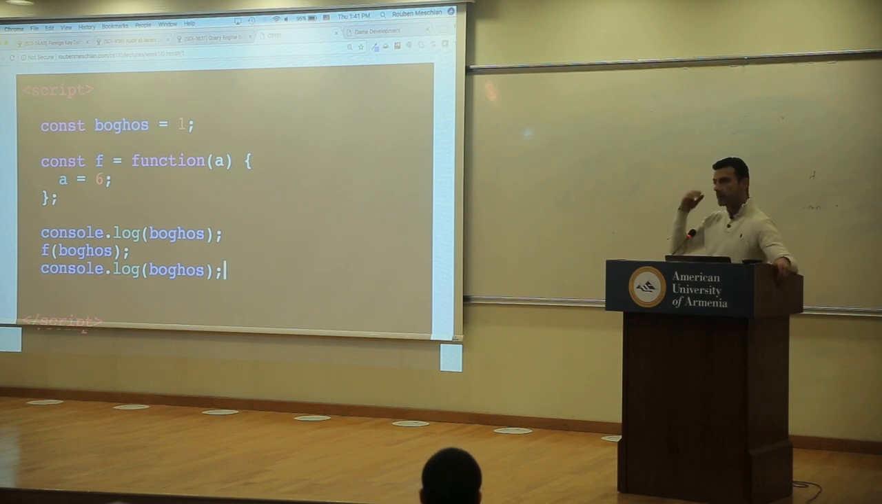Question: what will you see on the screen? 1, 1. Notice something interesting. We're passing Boros here. The value of Boros comes in here. So a is not Boros, it's the value of Boros, which is 1. So a takes 1. The fact that we change a to 6 doesn't change the value of Boros. It changes the value of a. Does that make sense? Which is why when you print Boros again, it still has inside of it a 1, not a 6.